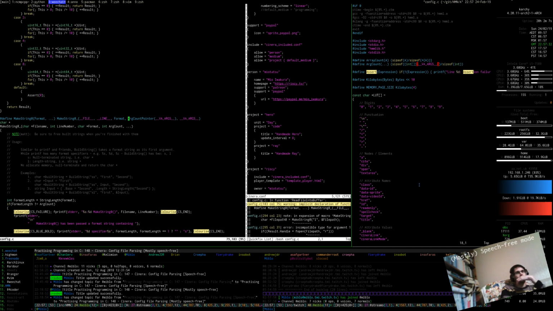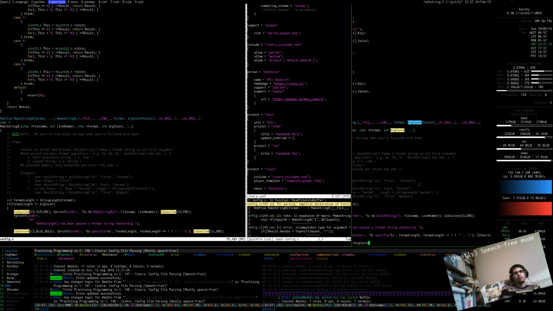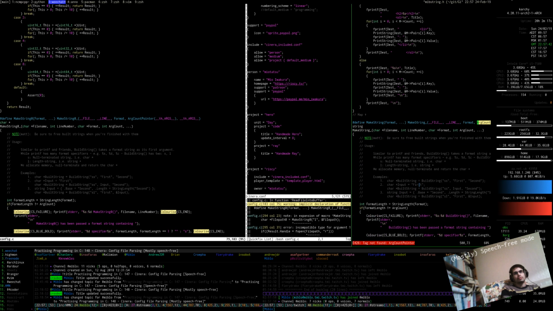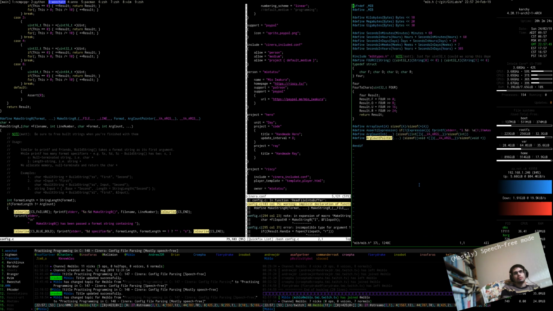Implicit declaration of arg count. Oh, right. It's kind of interesting that that wasn't... You didn't even realise that you were missing this until we actually called the make string macro.